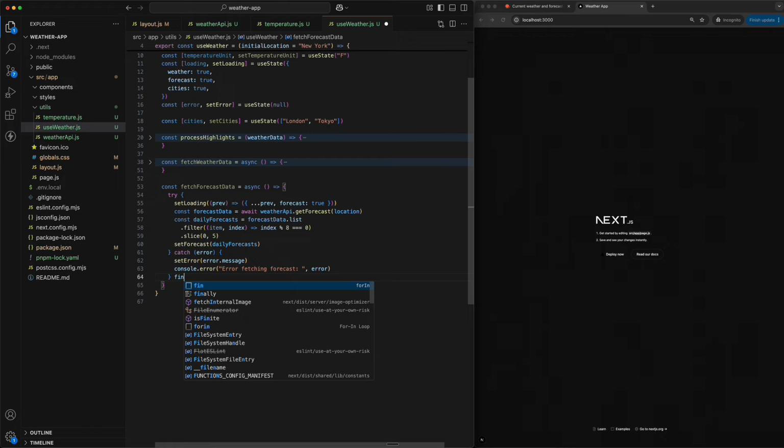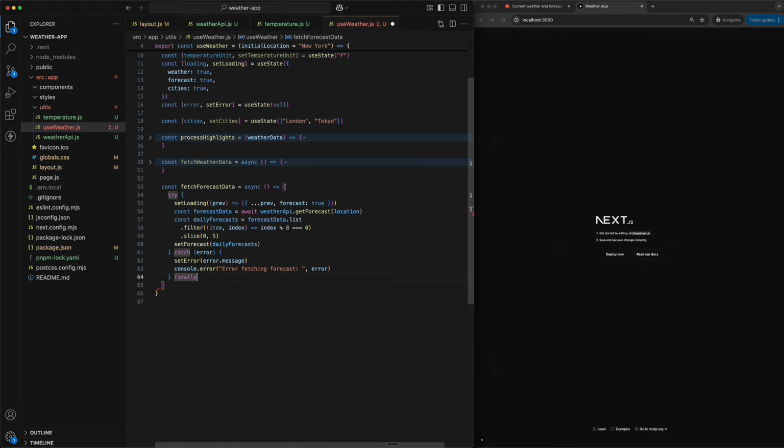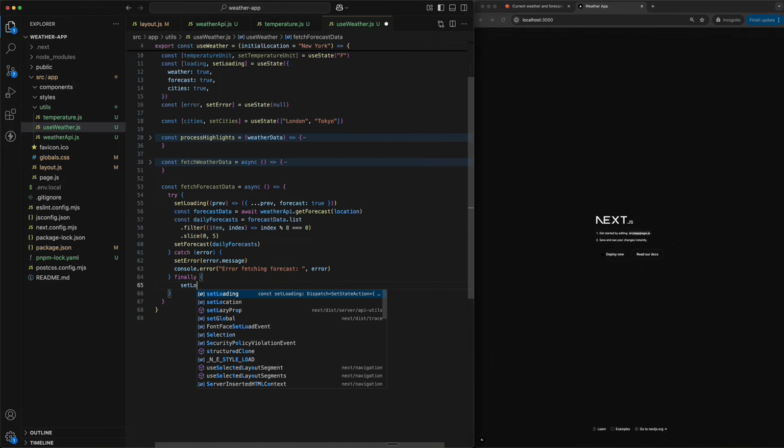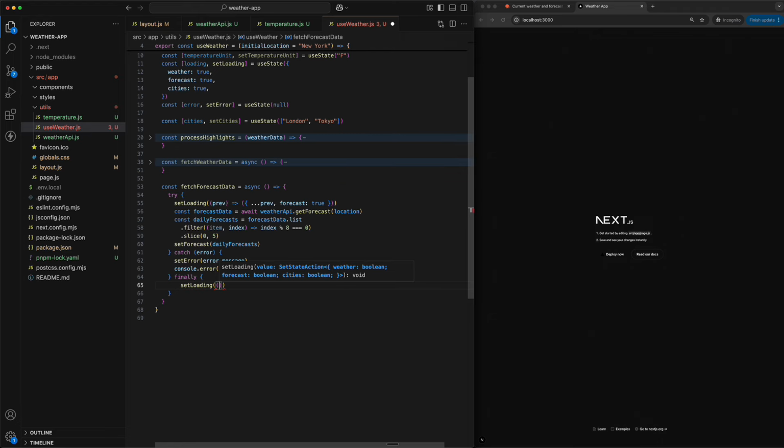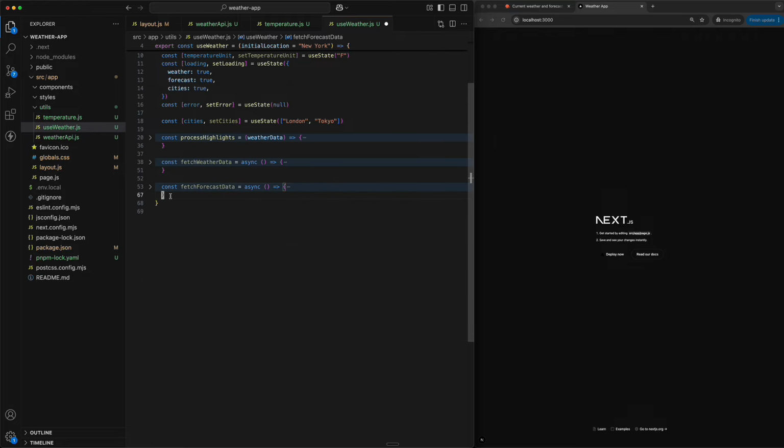Cool, so we need a finally here, just so we can set the loading to false. Previous. Set the previous, and then we'll do a forecast. Set that to false. All right, so we have the third method down. We have one more to go. Cool, the fourth one is going to be fetch cities weather data.